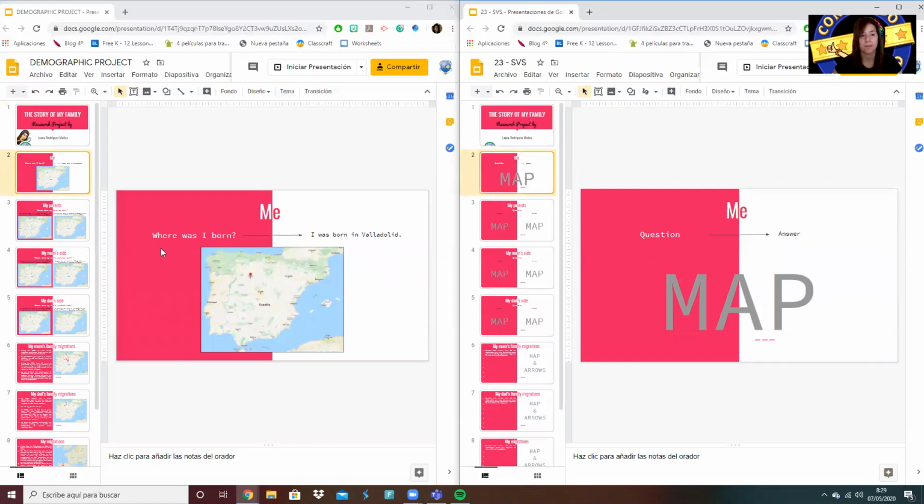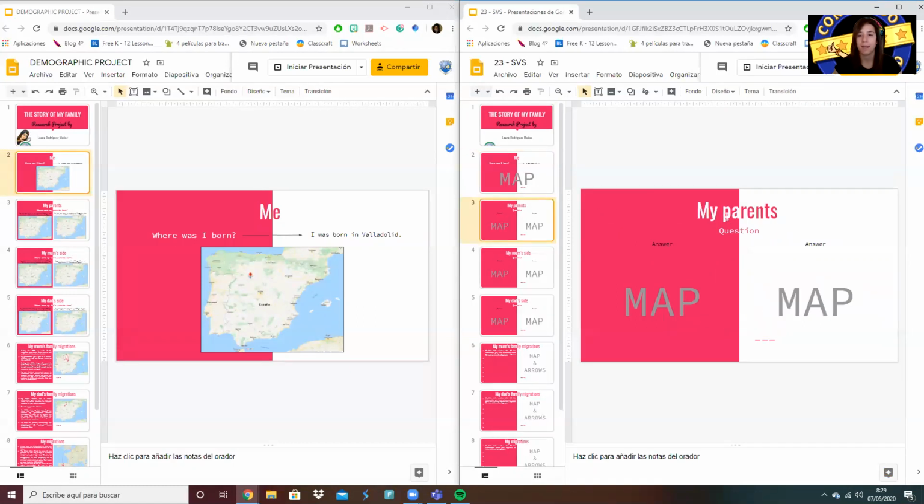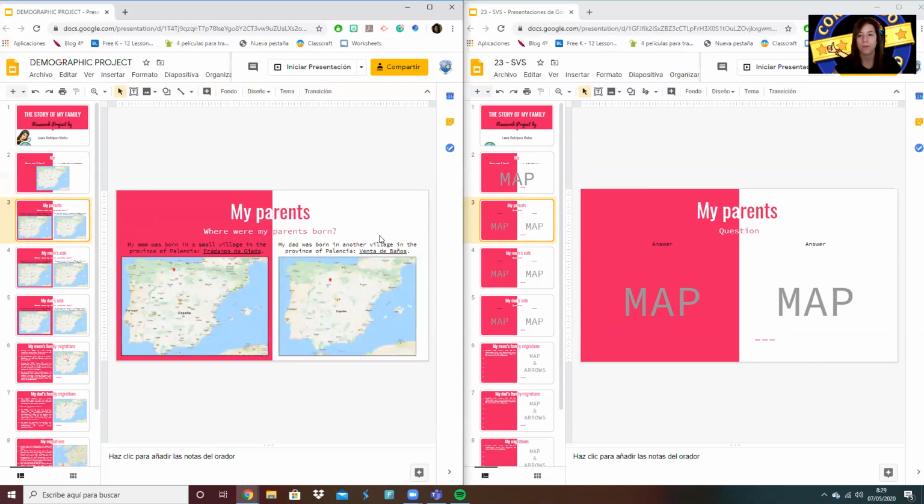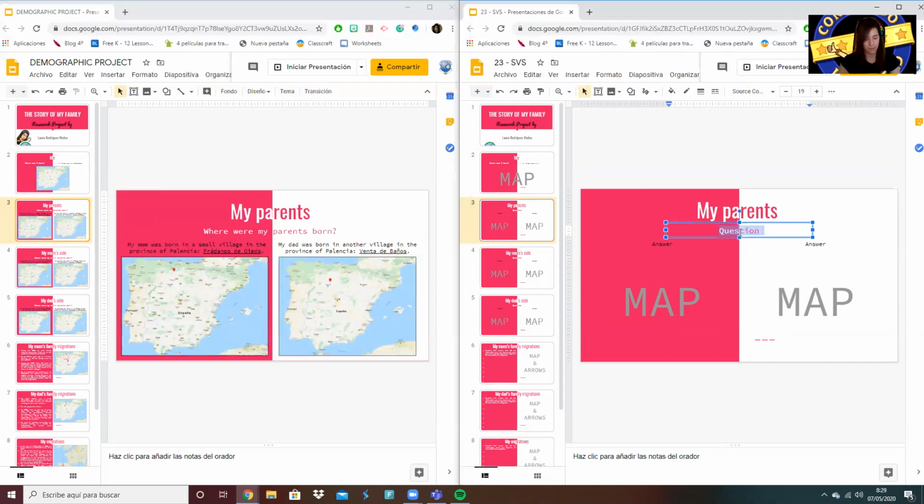So the question is, where was I born? So I will come here and type, where was I born? And then your answer. I was born in blah, blah, blah. The same thing with the next slide, my parents. So the question, where were my parents born? And I want to explain to you here how to change the color.